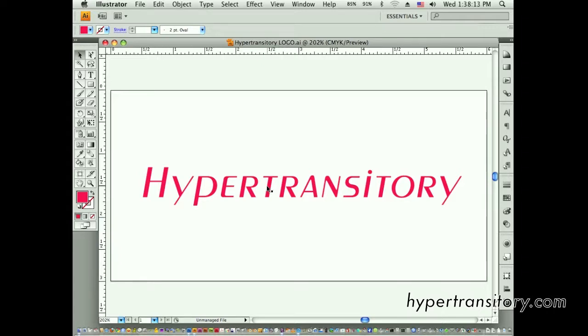Hi, John Garrett, hypertransitory.com, and finally, I want to wrap up this Illustrator logo series with a few things about formats and vector versus raster.